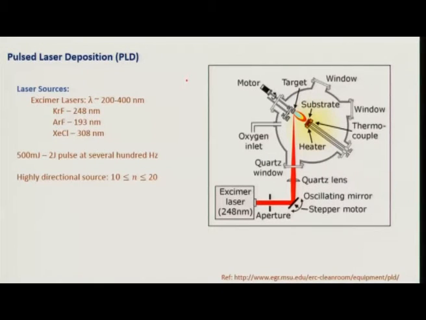Okay. In the end of this thermal deposition, I would like to discuss another thermal deposition method, which is called pulse laser deposition.